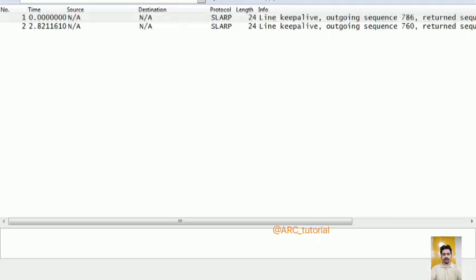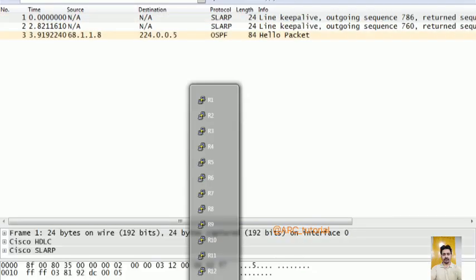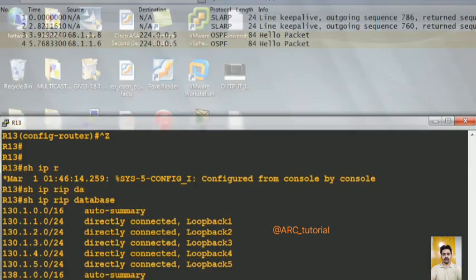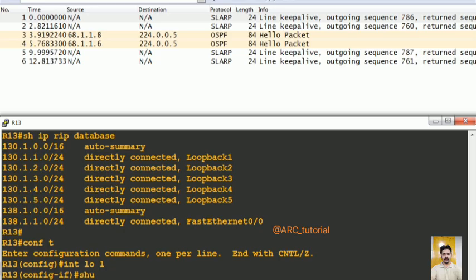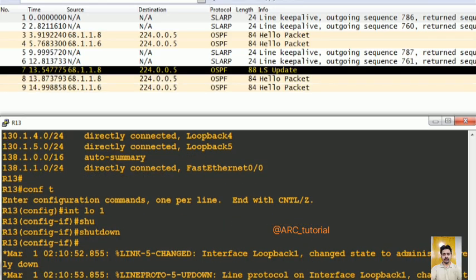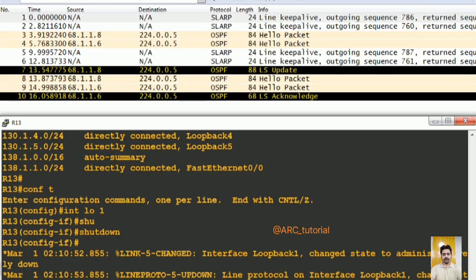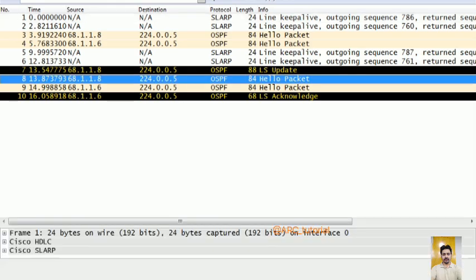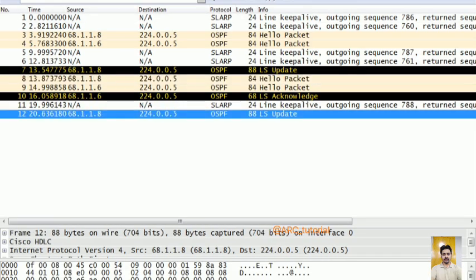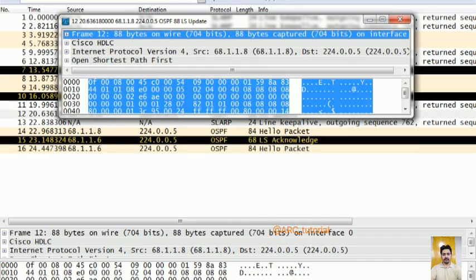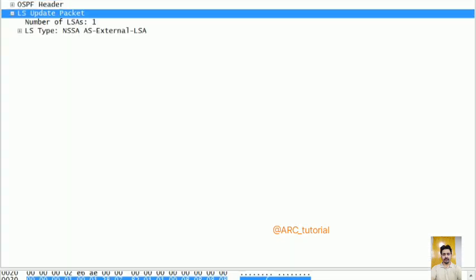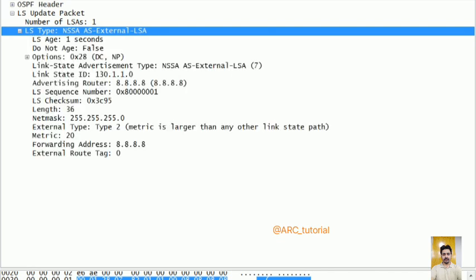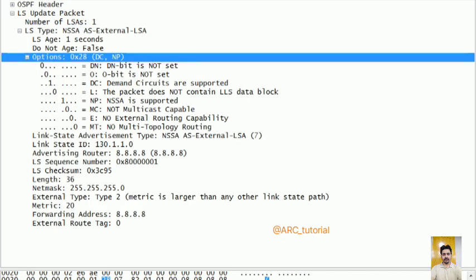Then do one thing. On R13 itself, I'm going to shut down this loopback. It has given this update. Then say no shutdown. It will give another update. See, an LS update packet, right? Containing external.